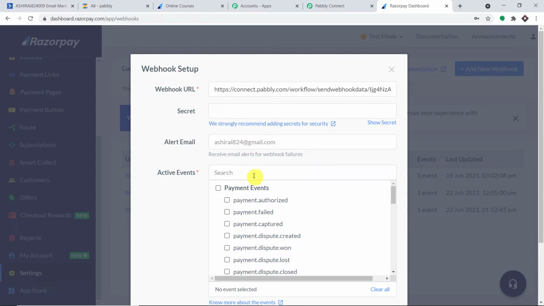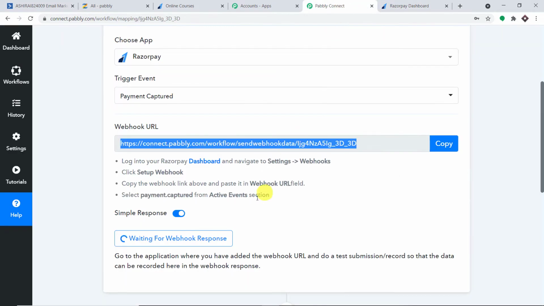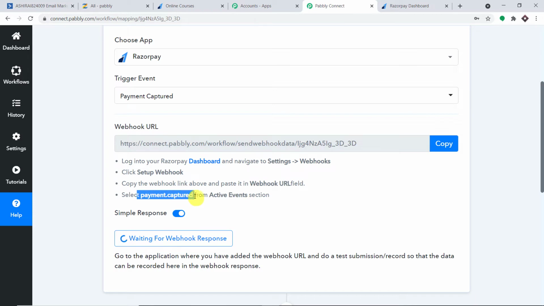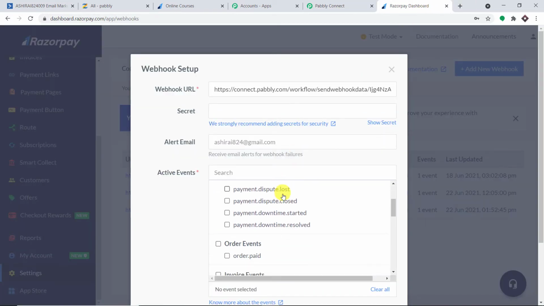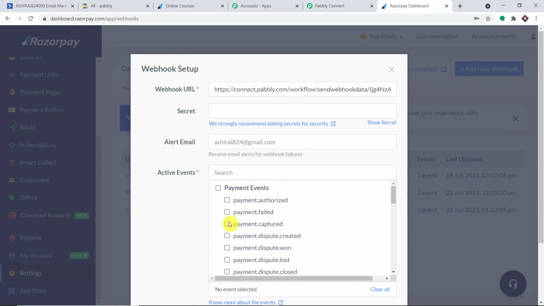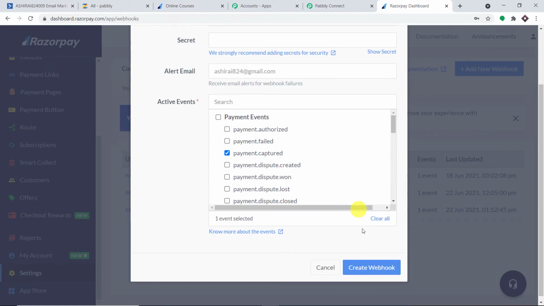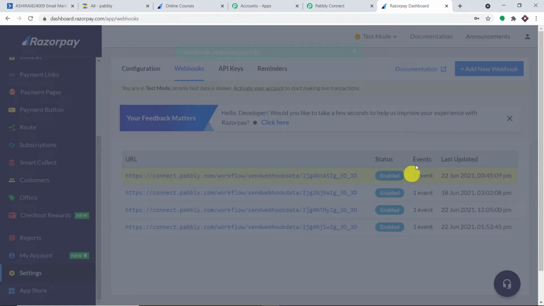Now with regards to the rest of the fields like the secret, it will remain empty. The alert email is basically the same email with which you have signed in. Now with regards to the active event, it is asking that you select payment captured as active event. So the active event is payment captured. Okay, so we have selected it. Excellent. So let me just click on create webhook to set up a new webhook.